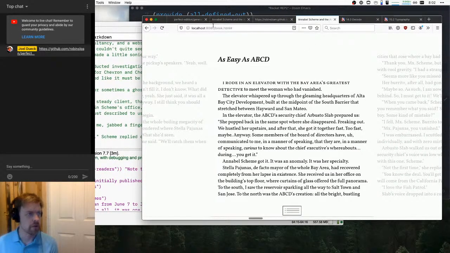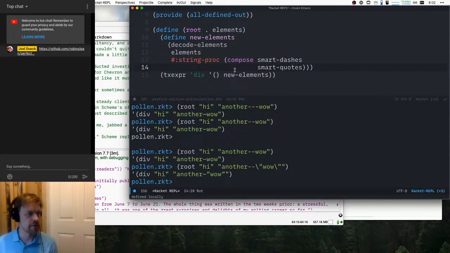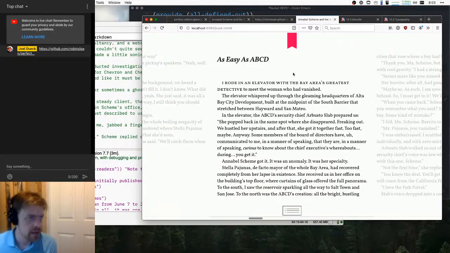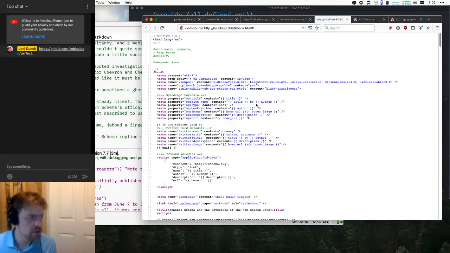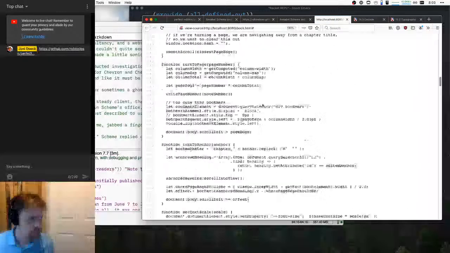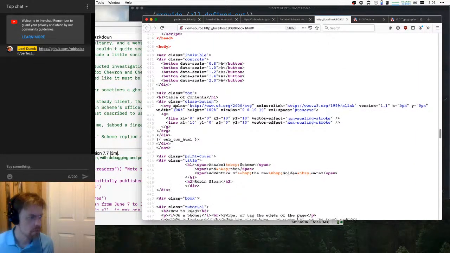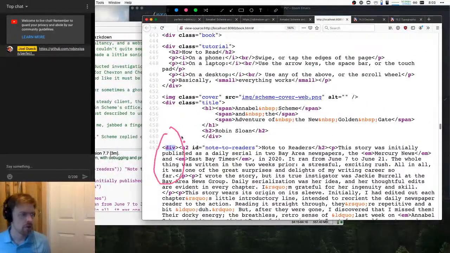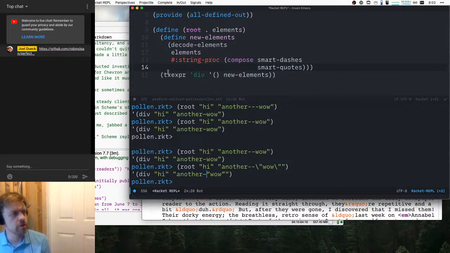However, let me do one other thing though. I'm going to refresh this. Now, Pollen is smart. It knows that if I change this special pollen.rkt file, this is a dependency of this whole build, so it's going to regenerate this. I think the server is still running in the background, so let's just see what we get. The thing I wanted to check is to view the page source. So instead of this erroneous root HTML tag, we now have a nice HTML div tag right here. That tells us that it is using this code that we just wrote to produce the new file.